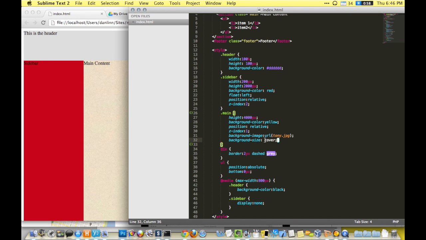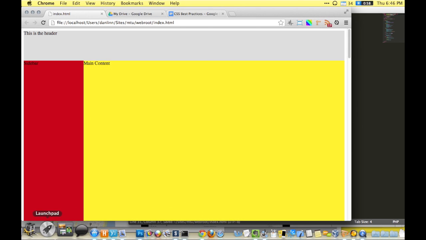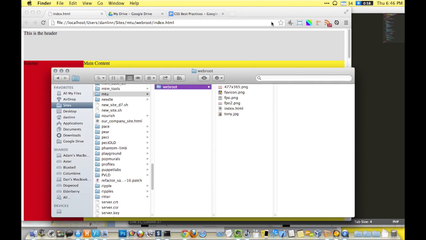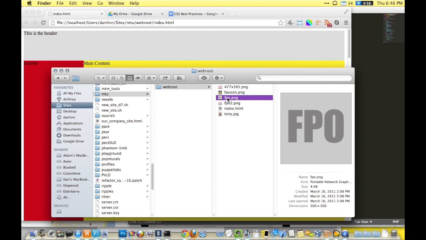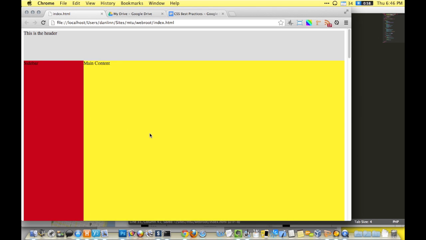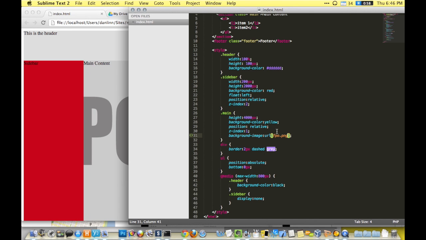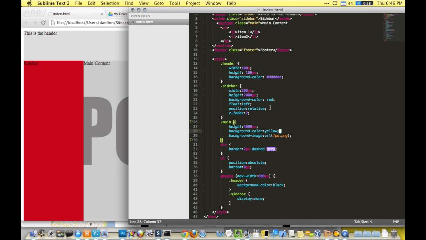So, let's see. I'm going to use a different one, I think. That one's just too big. All right, we'll use FPO.png. Now you'll notice, oops, we still have this. I'm going to get rid of our weird positioning stuff just so we can work on something a little simpler.